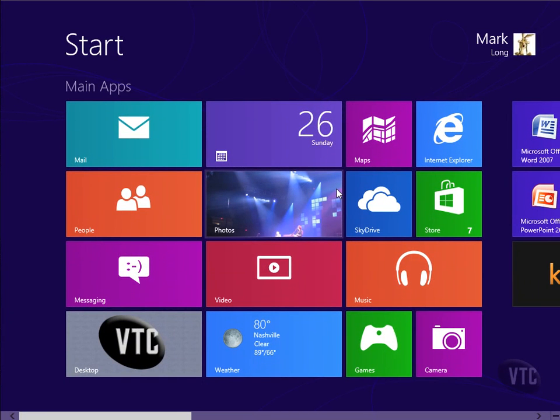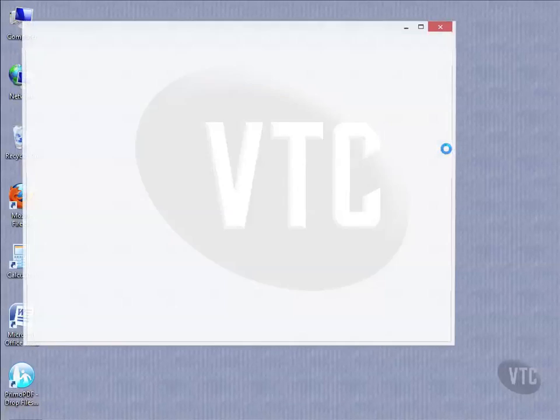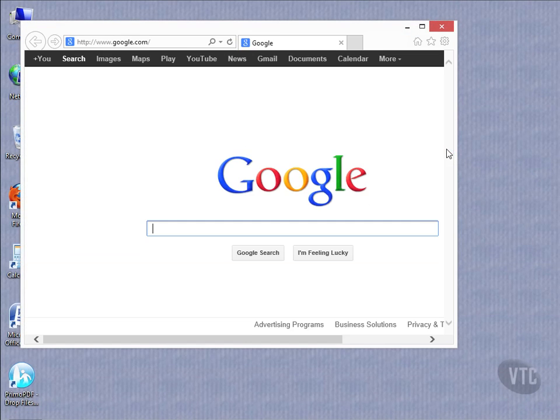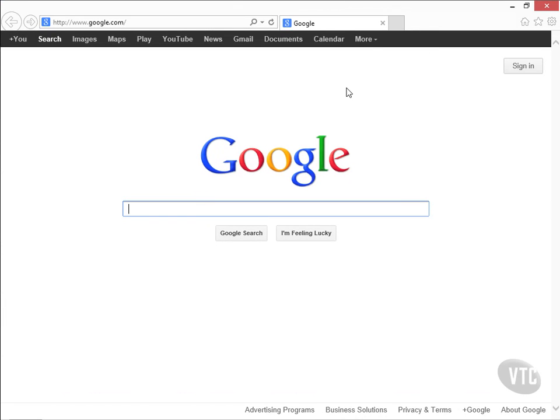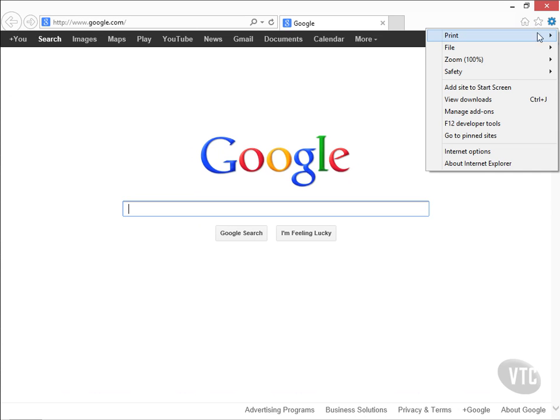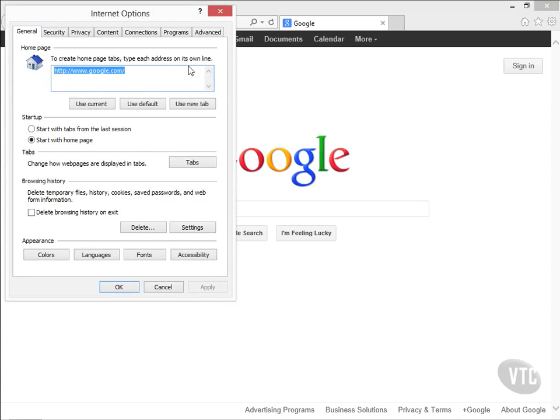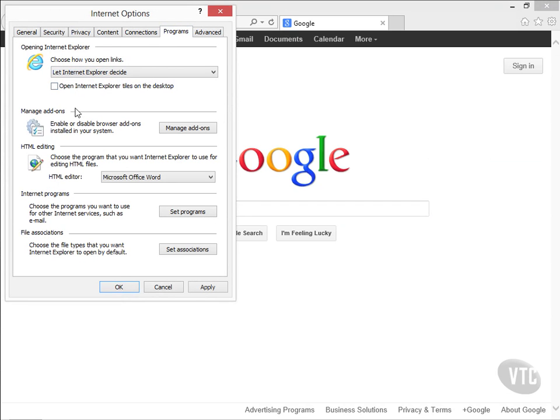All right, and this time I will click on the Internet Explorer tile, and notice it takes me to the desktop and opens Internet Explorer. All right, now the tile will never open the Windows 8 app until I come back into here, go to Internet Options, and go to Programs and uncheck that. Okay, so that's how I control which Internet Explorer I want to open off of that tile on the start screen.